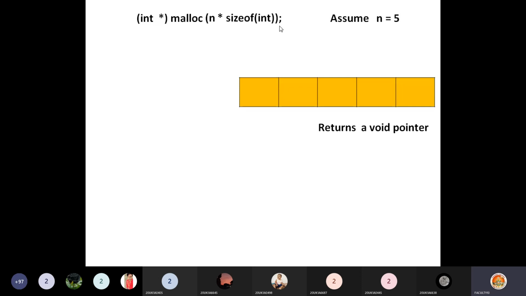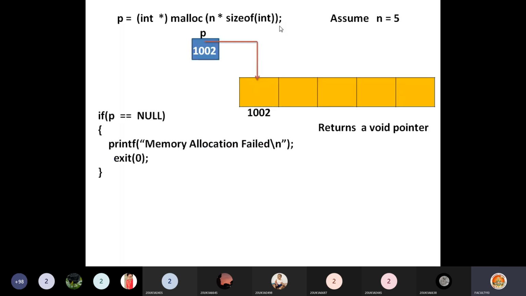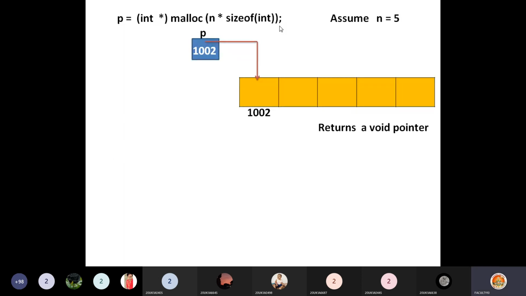Then we need to access this memory. So its address will be returned here. That address you have to catch in some variable. So P is equal to this; if you say the first byte address 1002 will be stored in P, that means P is pointing to this block of memory. Now we can access this block of memory using the pointer P. If you don't catch this, there is no way to access this memory block.